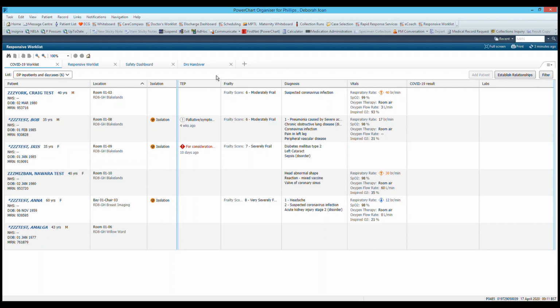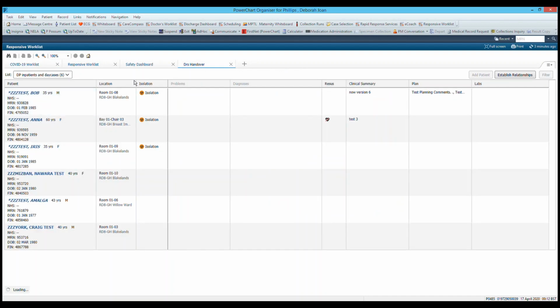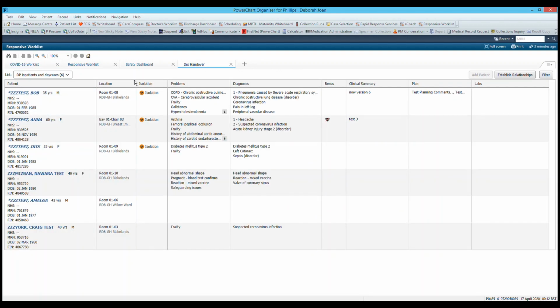Now, just to go through each list in a bit more detail, the doctor's handover view has been designed so that you have easy access to the information you're likely to need at handovers. So the patient's problem list, their diagnosis, their resuscitation status, a clinical summary. And this clinical summary is exactly the same as the clinical summary entered in the iPAS handover tool.